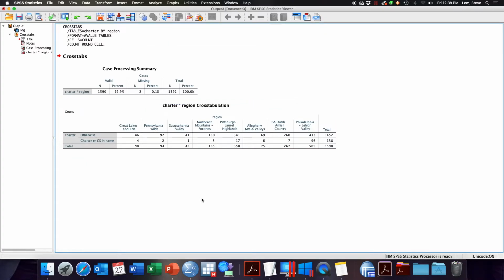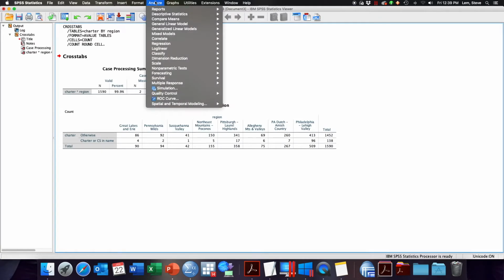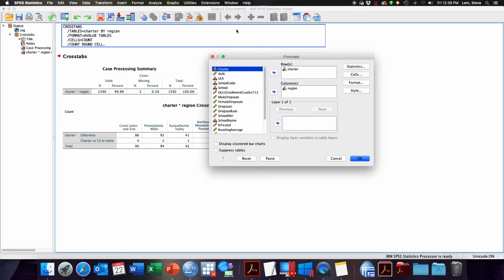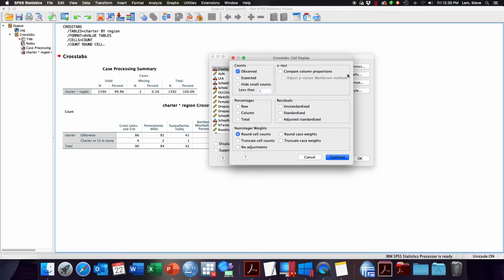You can also get percentages in your cell entries by clicking a different option box in the crosstab menu. To do that, let's go back to Analyze, Descriptive Statistics, and Crosstabs. Once again, I've got region set to my column variable and charter set to my rows. If I want to see the percentage of cases in each cell entry, I can click the Cells option box and add percentages for either the rows, columns, or total, depending on the information you want displayed. For illustration, I'm going to click Row.